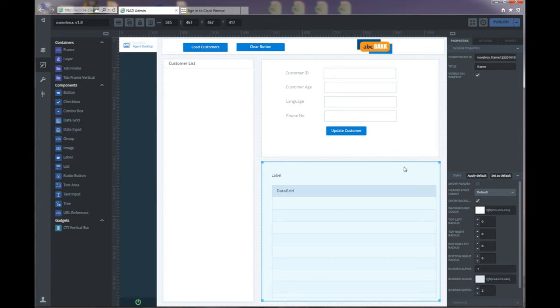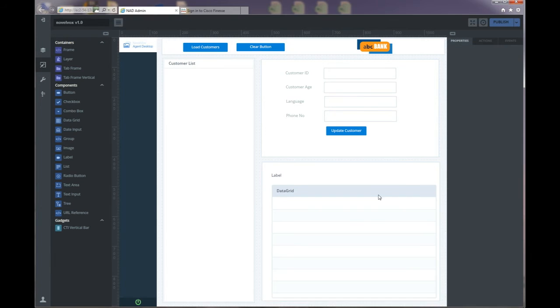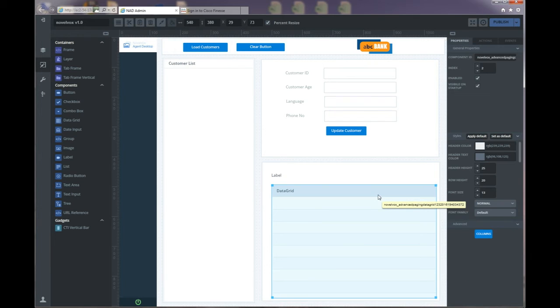Right, moving down to the credit card part. This is going to be called credit card details frame. Okay, and inside the actual grid itself, it will be called credit card details grid.